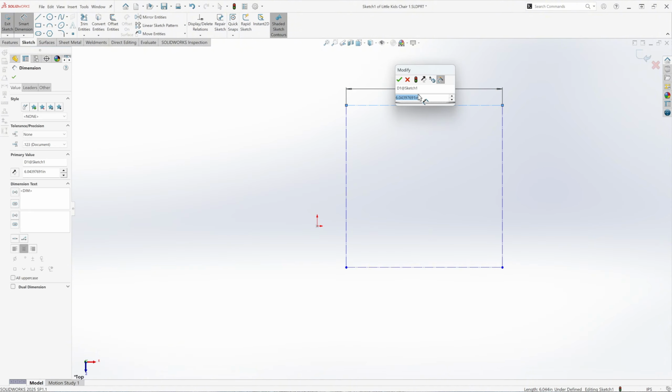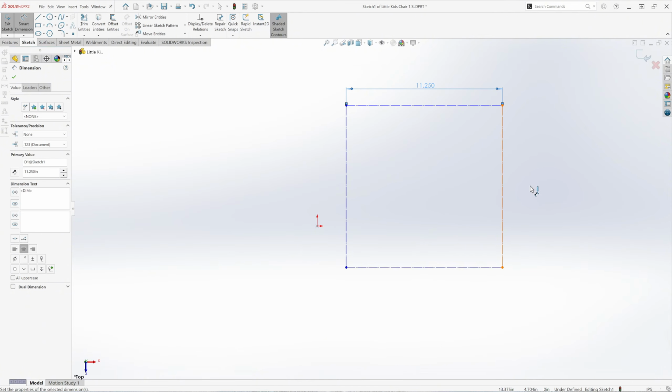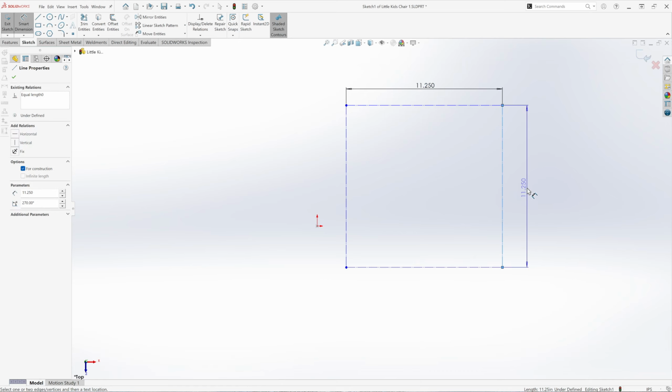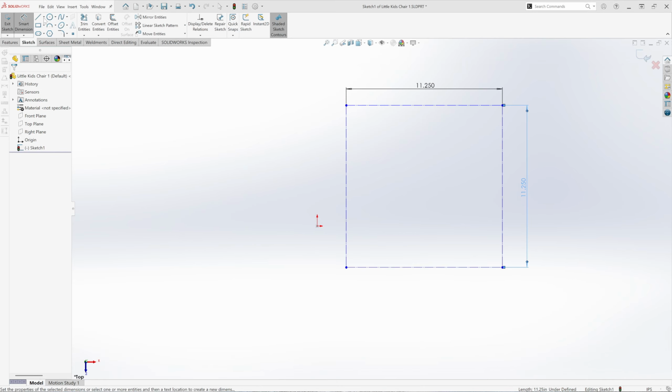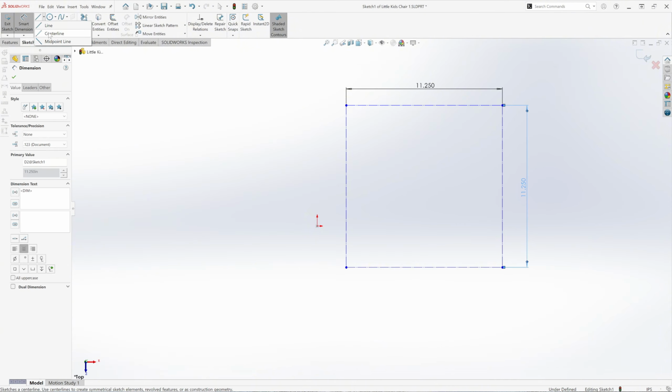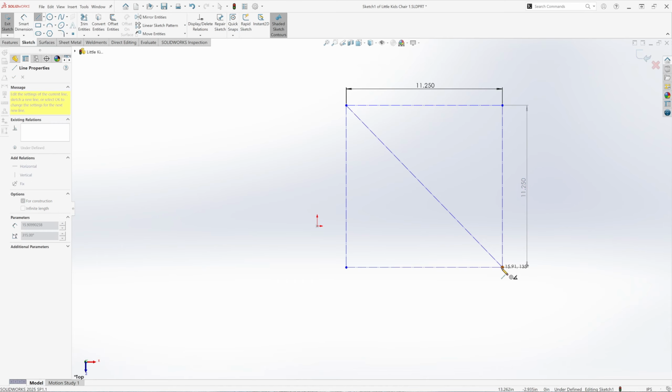So we know the overall width of the chair is 11 1/4 inches by 11 1/4 inches. So we're going to verify that this is 11 1/4, which it is. Okay. I'm going to draw a centerline from that corner to that corner.